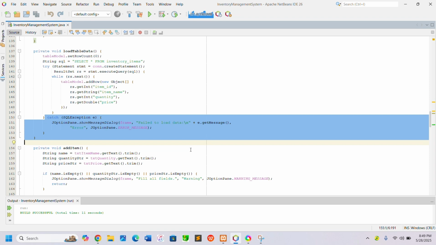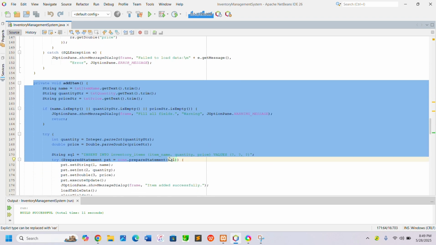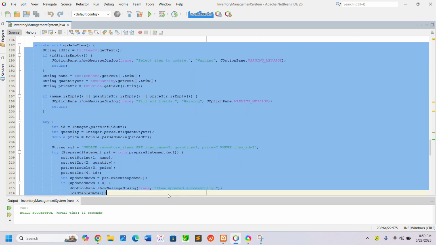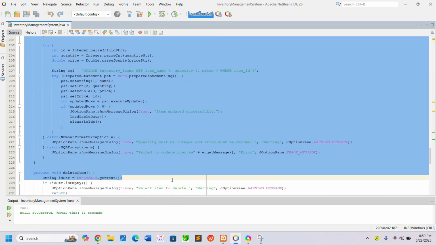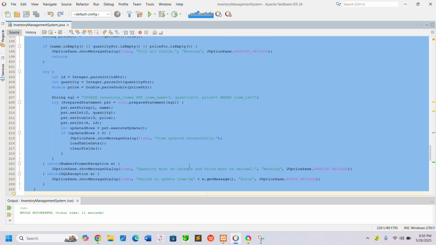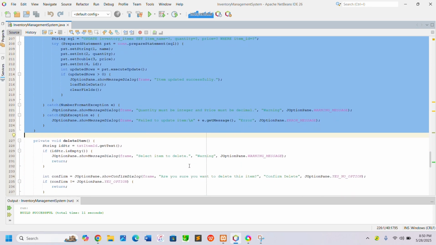This one, the add item method, checks if all fields are filled, converts the quantity and price to numbers, and then adds the new item to the database. If successful, it refreshes the table and clears the input fields. Next to it is the update item method. This method updates an existing item in the database. It checks if an item is selected, validates the input fields, and executes an SQL statement to update the item. After updating, it refreshes the table and clears the input fields.